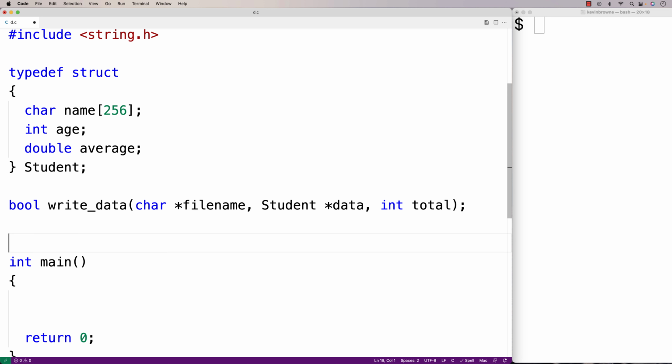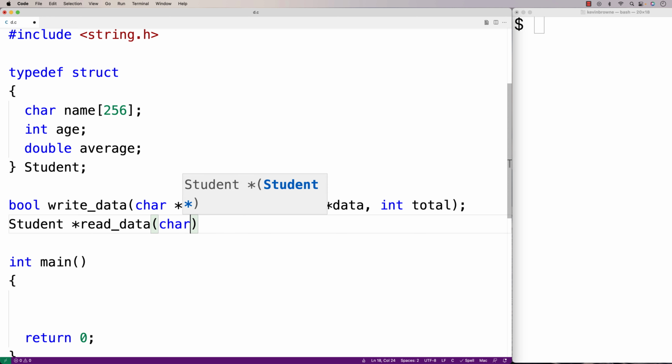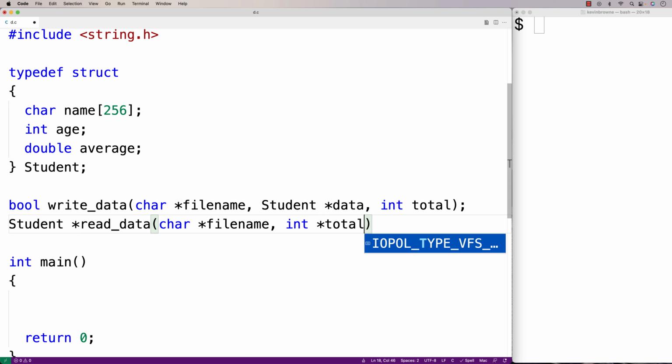The read function will look like this. We'll say student* read_data(char* file_name, int* total). So read_data is going to attempt to read the student structs that are stored in the file with this name. It's going to return a pointer to a dynamically allocated array of student structs on the heap. It's also going to return via pass by pointer the total number of structs that were read in, because we don't know how many structs are in the file.